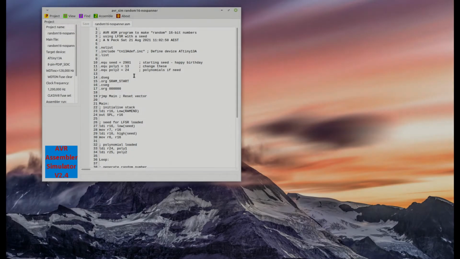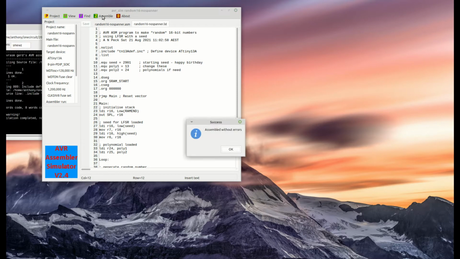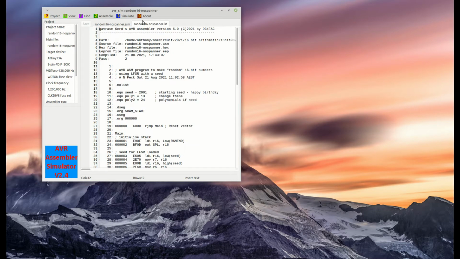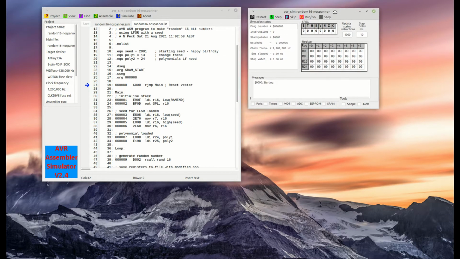Right, so this is exactly the same code as we looked at last time, but these are recommended polynomials for 16-bit generating of random numbers using LFSR. So 13 for the first poly and 24 for the second poly. So pretty much just do the same thing, assemble, capture the code, and watch the numbers fly. Let's look at those numbers.